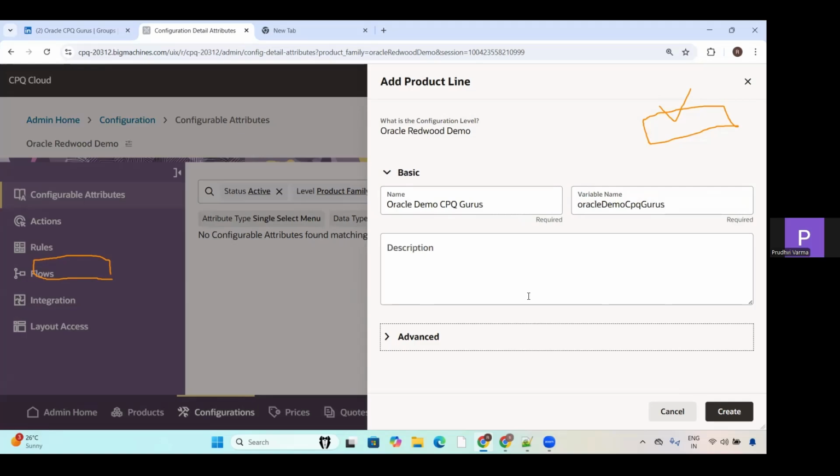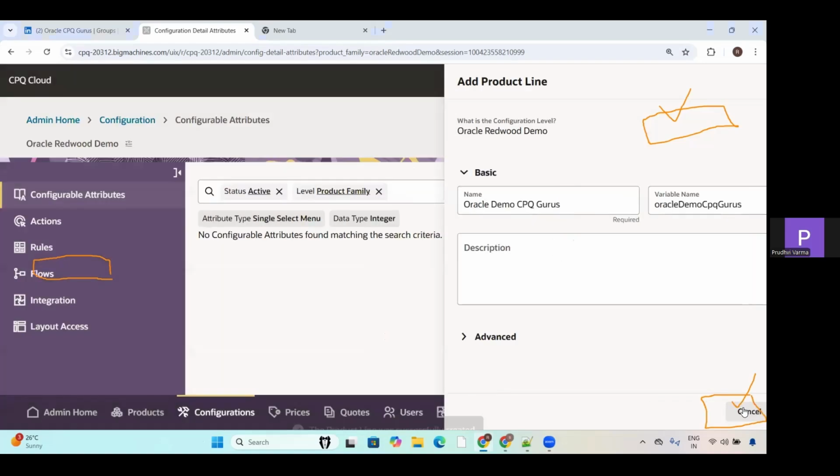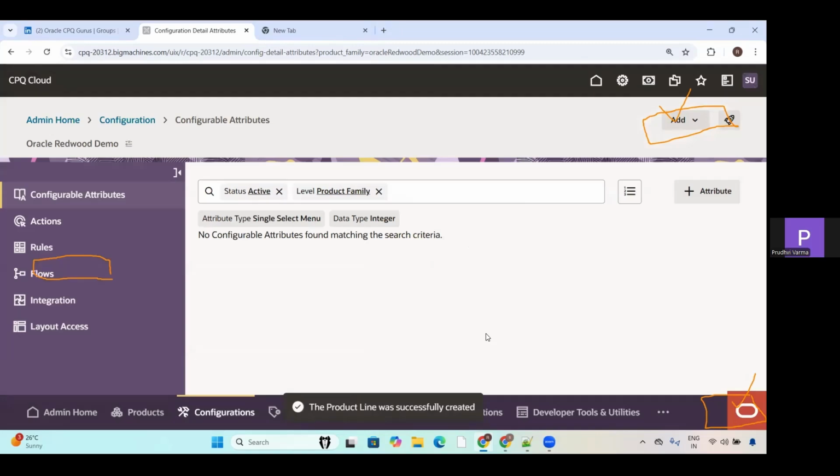So let me click on that Create button. You need to click on this Create button. So after clicking on this button, it will create the product line. So let me click on this Create button. Now the product line has been created successfully.